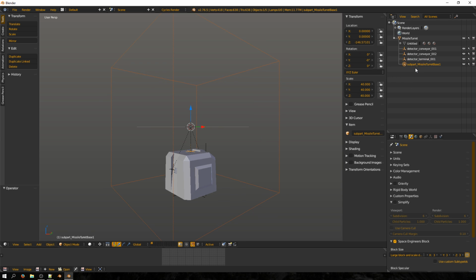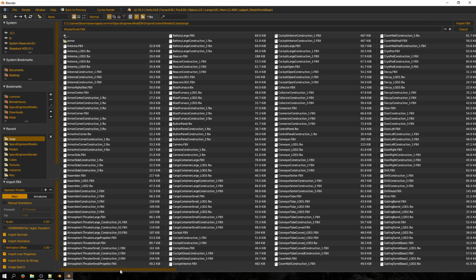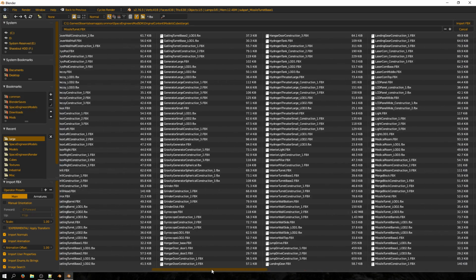And then we have a subpart underscore missile turret base 1. Now this is to always be named this if you're making a missile turret. If you were to change the name of this, it's not going to function properly. This is the pivot point for the next part of the missile turret. So this is going to be the left and right movement of the missile turret. So if we import the next piece, we should see that reflected in the design of the turret.